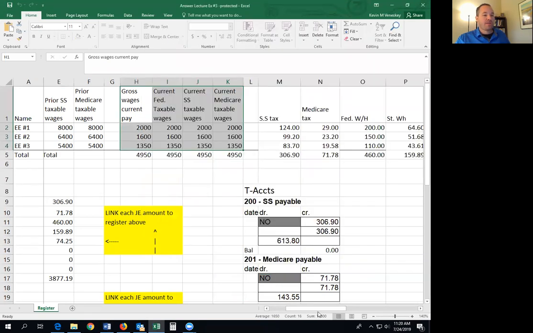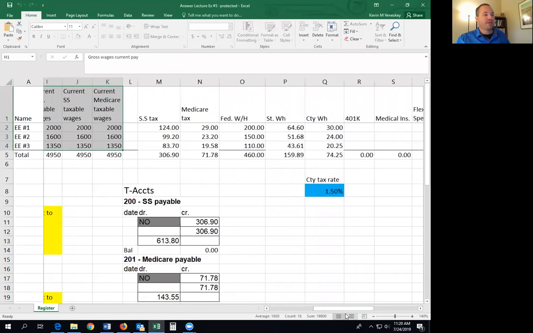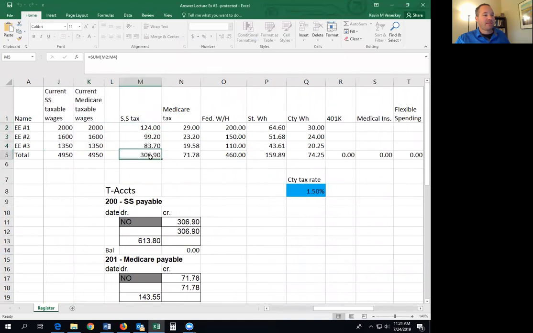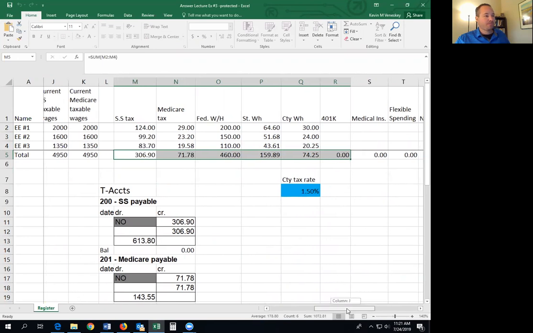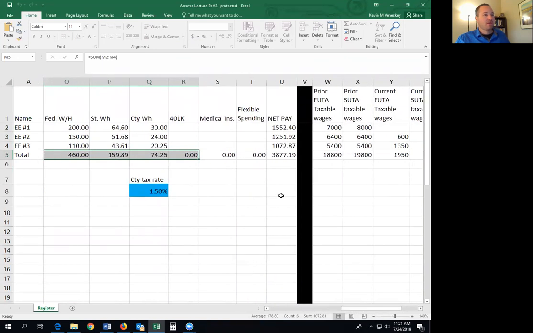So if you put in everything correctly, these are the amounts and the final totals that you should have for each category. So take a minute to look at those. Pause at this point if you need to. Your net pay should have been $3,877.19, give or take a penny or two for rounding.